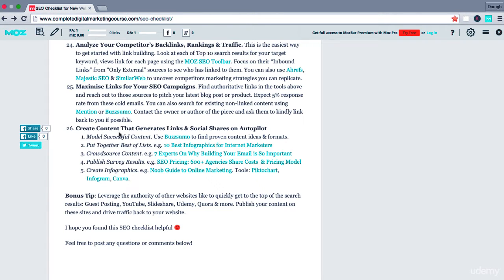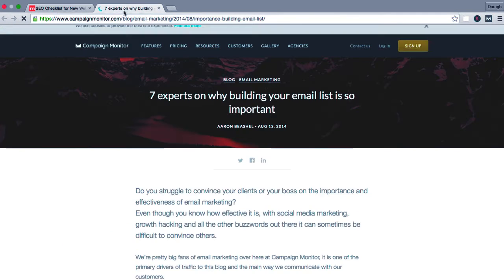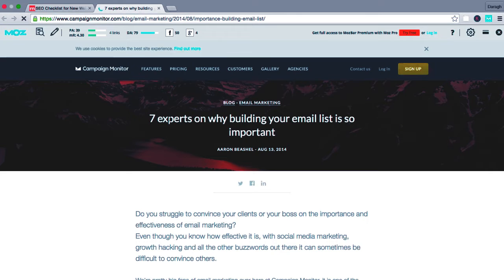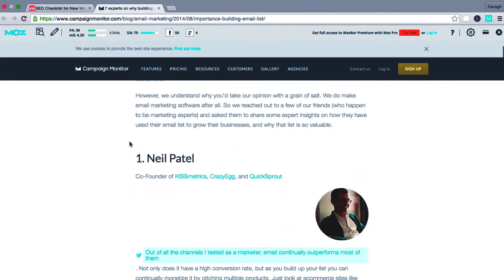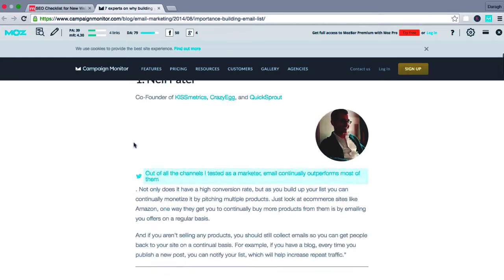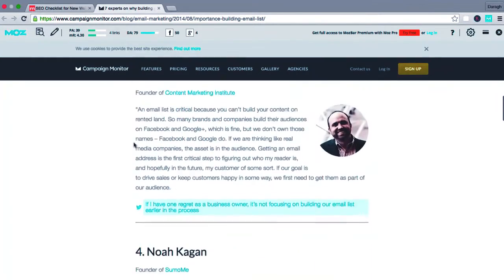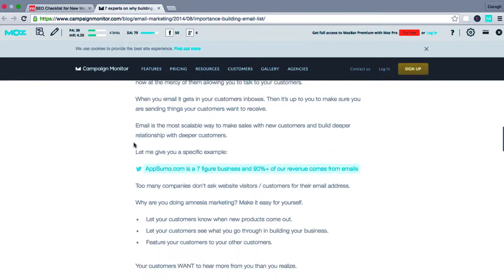Now the third way to generate links and shares on autopilot is to crowdsource content. So this is kind of similar to the best of list. It takes a little bit more work. You might have to tweet out to experts or email them and ask them for a contribution. So here's an example of that. I looked at this earlier in the course, 7 experts on why building your email list is so important. And you've got the experts here with their inputs.